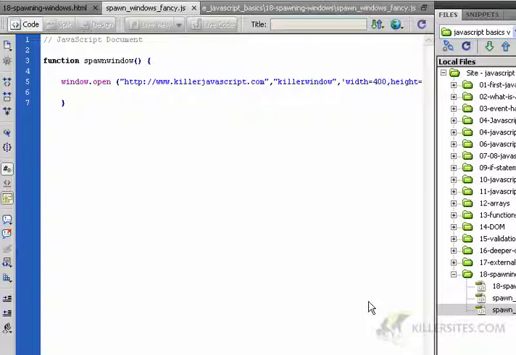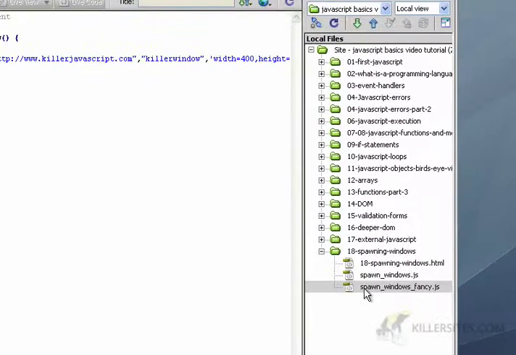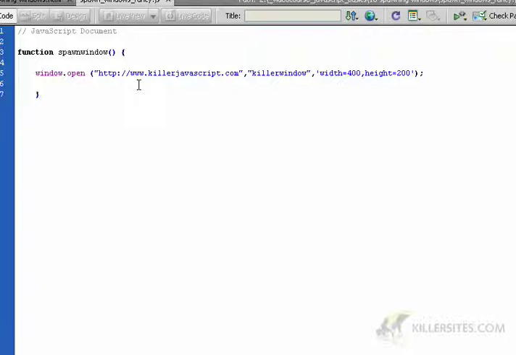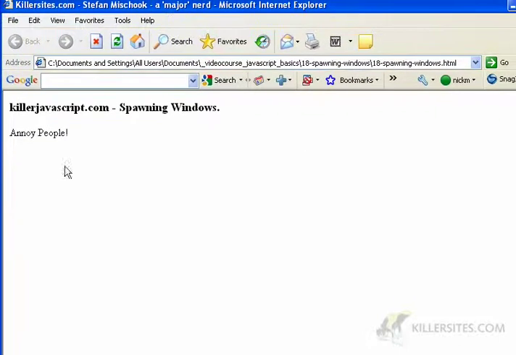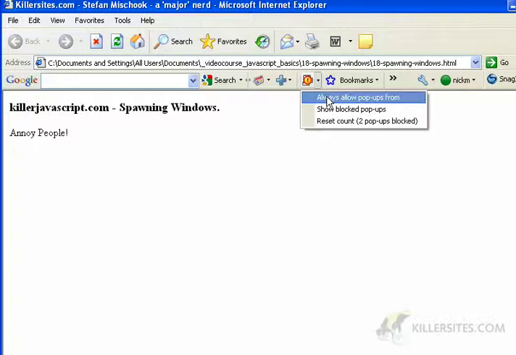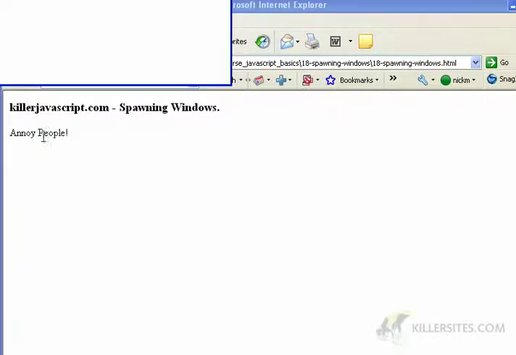To spice things up a little, I've created a variation on the script, and I called it spawn_windows_fancy.js. I just stuck it in another JS file, as you can see here. And what I've done is added new arguments to the window function, width and height. So I'm able to set the width and height of the window that we're spawning. So let's take a look at that here. In Internet Explorer, I hit annoy people, and the pop-up is blocked by Google toolbar. So let's allow blocked stuff. Let's try again. There we go.